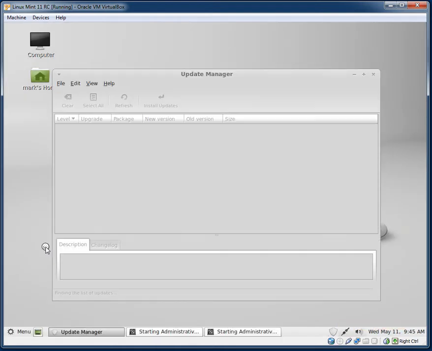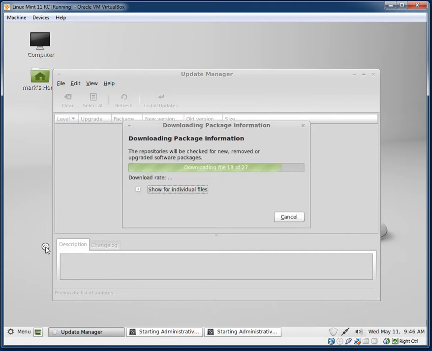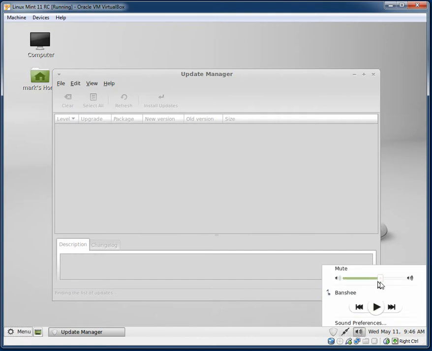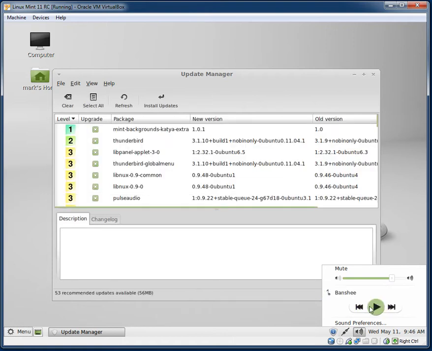So this is just going to be the update manager, and Linux Mint 11 RC hasn't been available for very long, so there shouldn't be too many updates. Most of these updates will probably be for some of the software packages rather than the OS itself. And what do we have here? This looks to be networking. We have sound control, and it's got all of the Banshee media controls here, which is always nice.